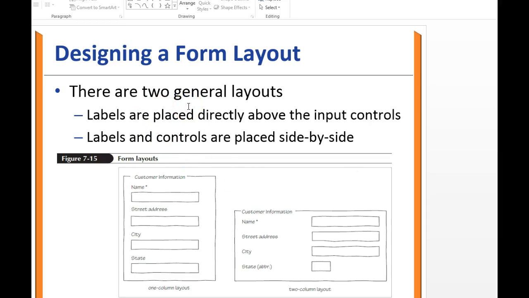There are two general layouts. Labels are placed directly above the input control, or labels and controls are placed side by side. So this is the one column layout, as you can see, and this is the two column layout.